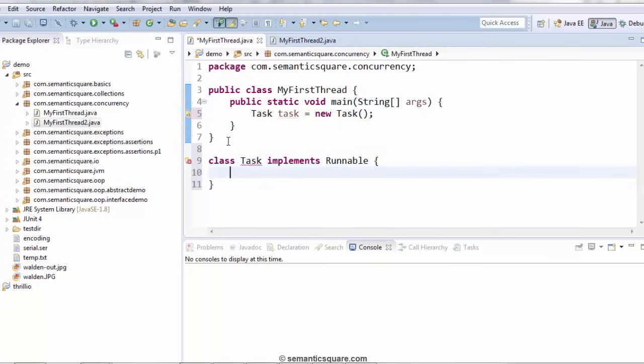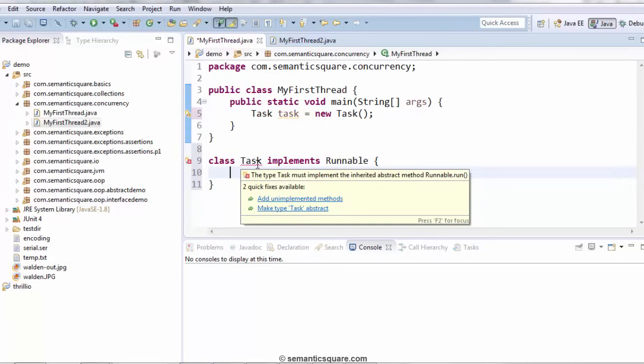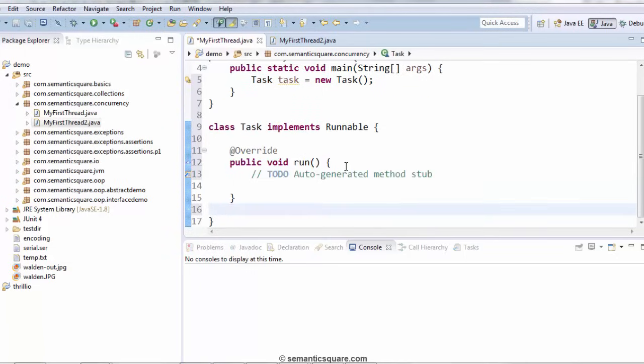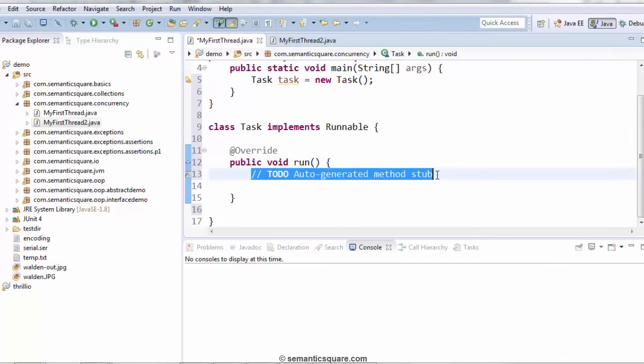Now we know that Runnable has a method called run, right? So we need to implement that. We need to override that method. So here it is. Now here, let's put a System.out statement, sysout control space, and let's say "inside run". The real business logic of the task, of the thread actually, goes here in the run method, and from the run method we can actually invoke other methods.